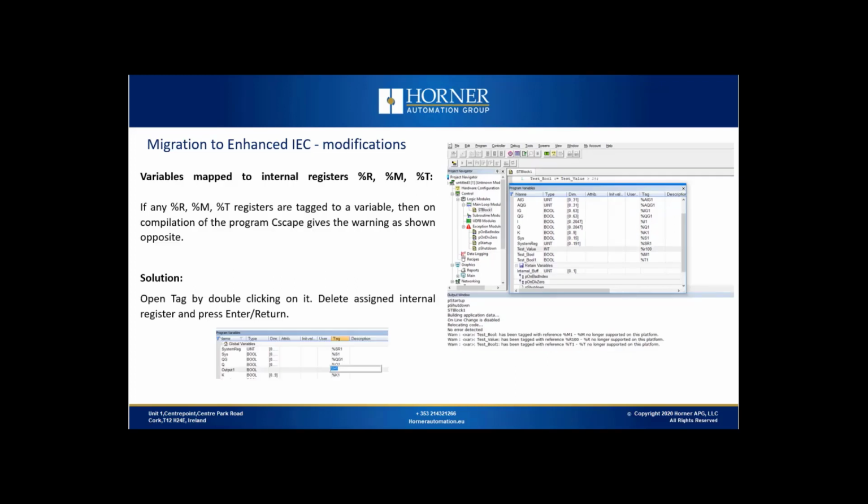If a program is migrated to Enhanced IEC, then if there are variables mapped to the internal registers %r, %m, or %t, then on compilation of the program, Cscape gives the warning as shown. The solution is to open tag by double-clicking on it, delete the assigned internal variable register, and press enter or return.